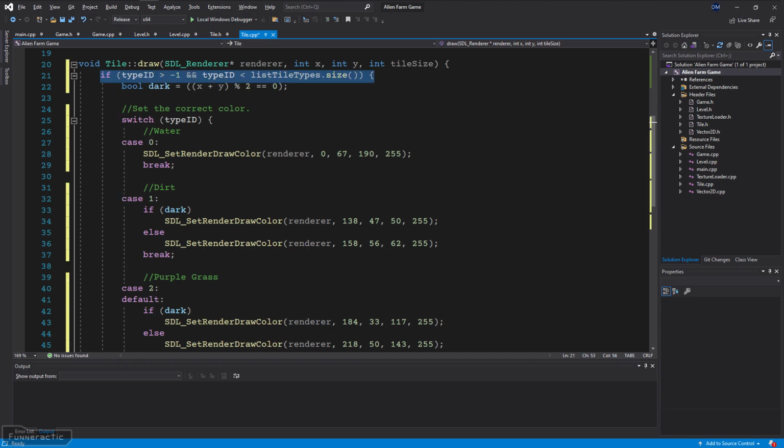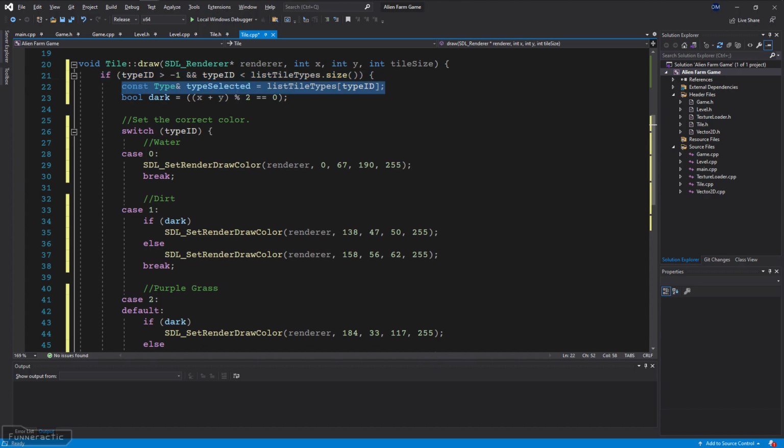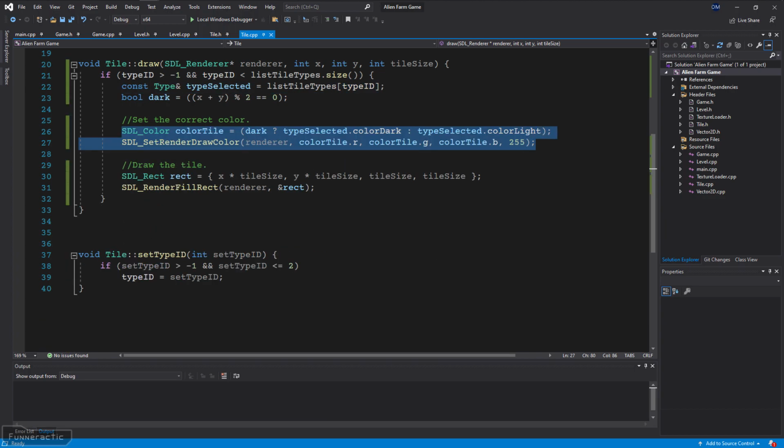This means that the draw function will need to be modified quite a bit. Let's start by adding a check to ensure that type ID is within the bounds of the list. Next, let's create a variable called type selected that will reference the correct type on the list. Then replace the gigantic switch case statement with 2 lines of code. The first gets the correct color based on whether the tile should be dark or not. The second sets the renderer's draw color to that color. Notice just how much shorter the code is now.